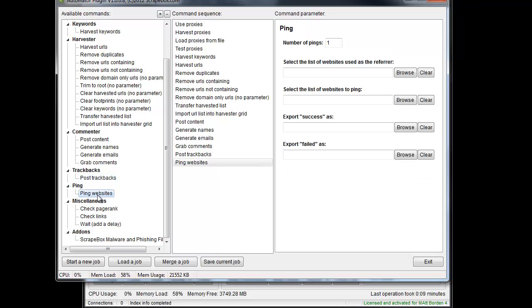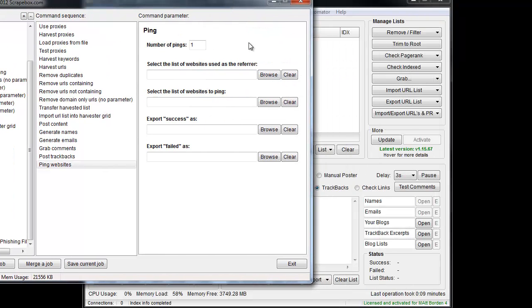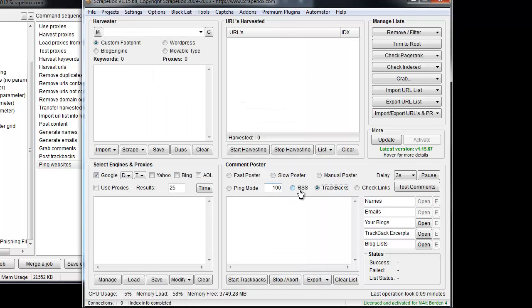Under ping, pretty basic, number of pings to send. Select the list of websites users to refer. The websites to ping, export success and failed as. That's the same as ping mode right here.